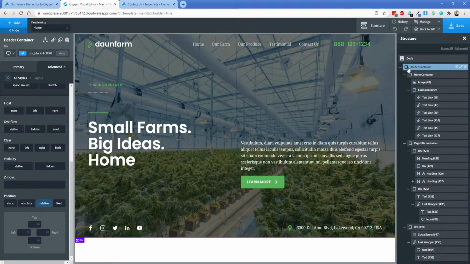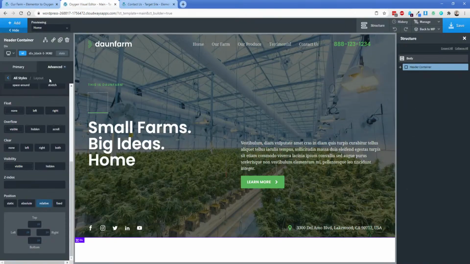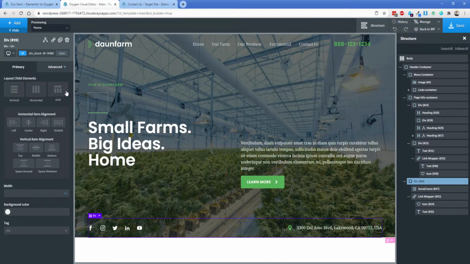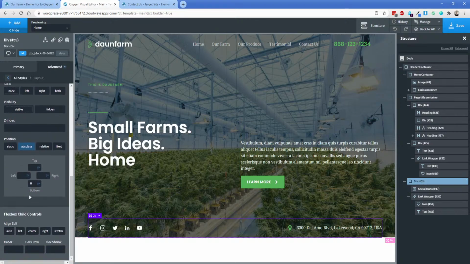I had to set our header container, like this main div for the entire site, to relative, so that then a bunch of divs open here. So then our footer div, that absolute 0, is relative to the container it's in.